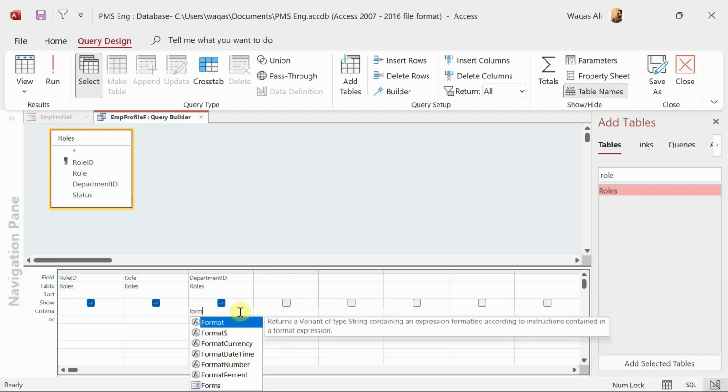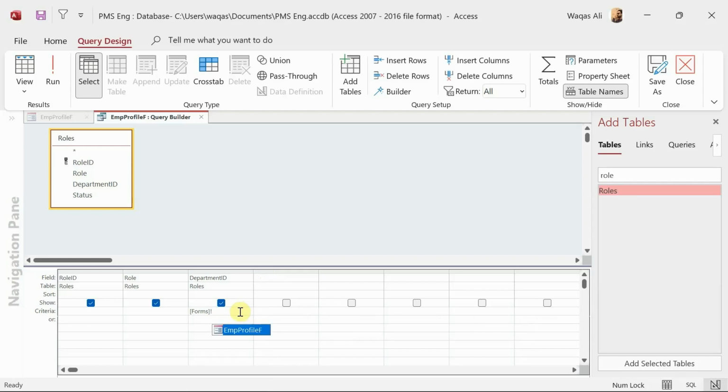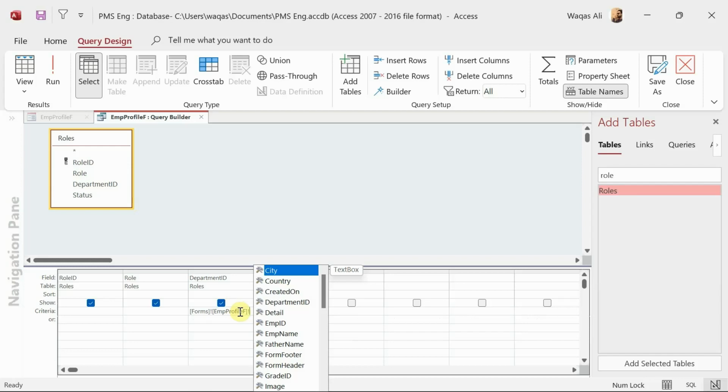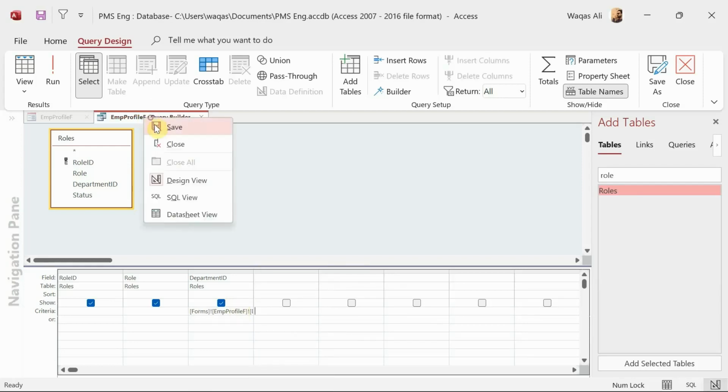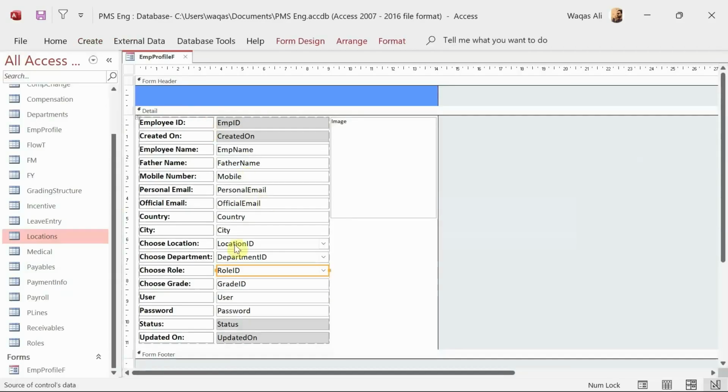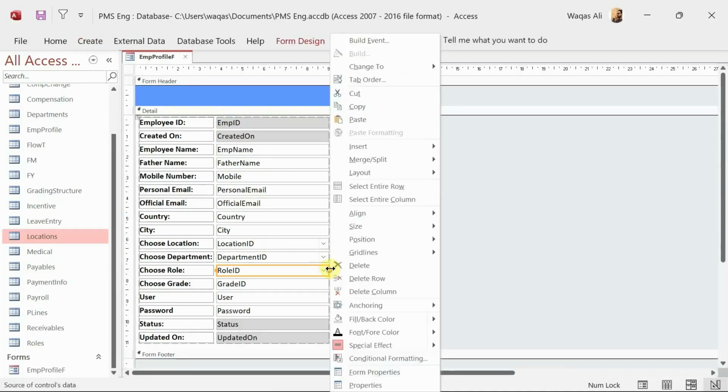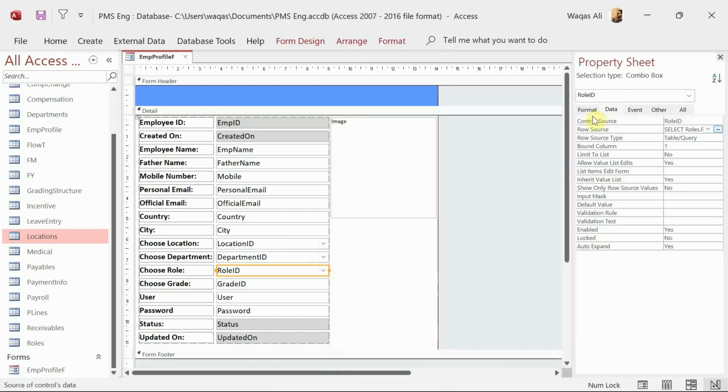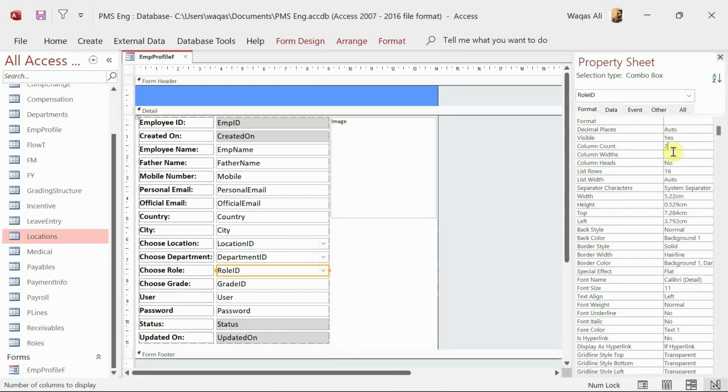So forms, exclamation mark, employee profile F, exclamation mark, department ID. There we go. So this query also has 3 columns, so we'll go ahead and do the adjustment here. We'll go to the property sheet, go to the format, column count 3, 0 1 0, and simple as that.